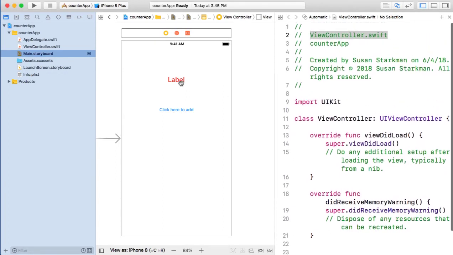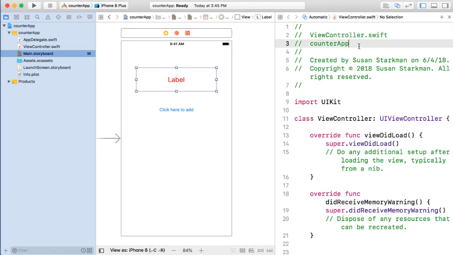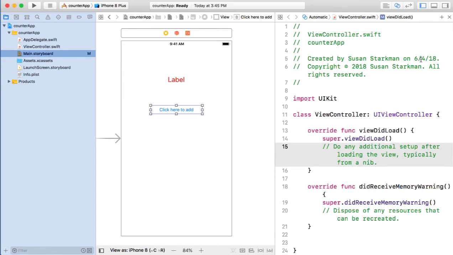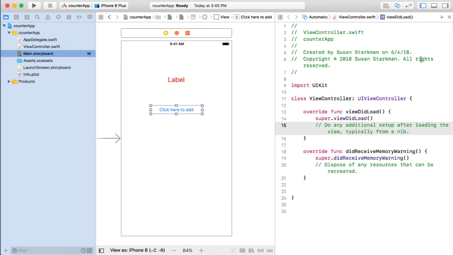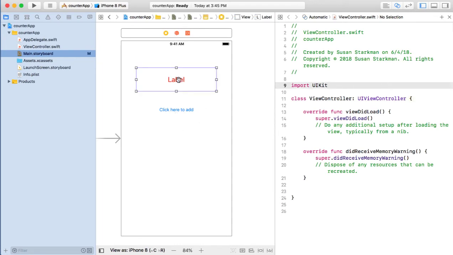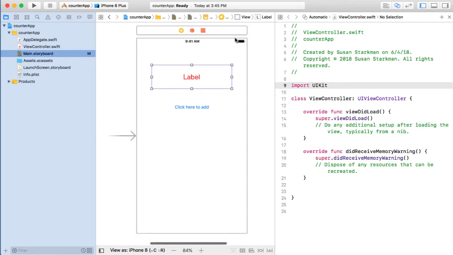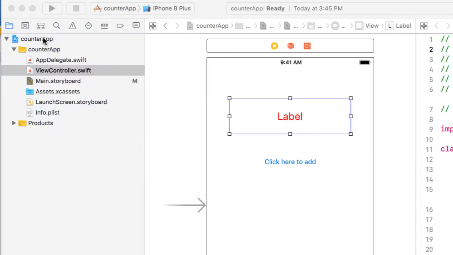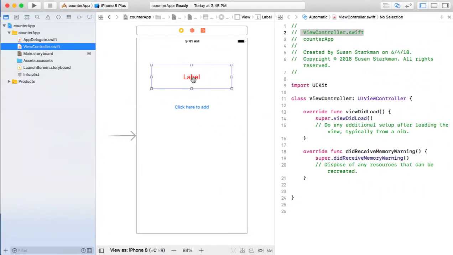I need to connect this label to my code, and I need to connect this button to my code. Now, my font seems to be really big. I'm just going to try. There we go. Sorry. Okay, so now we can take a look at this in a much clearer picture. So let's go to the label. And the first thing we're going to do is connect it to our ViewController.swift, which was created when we made this counter app.